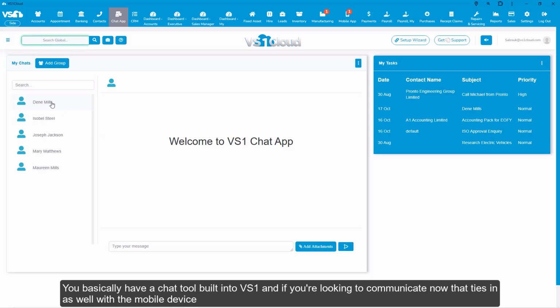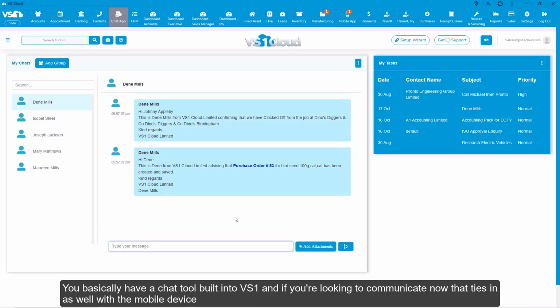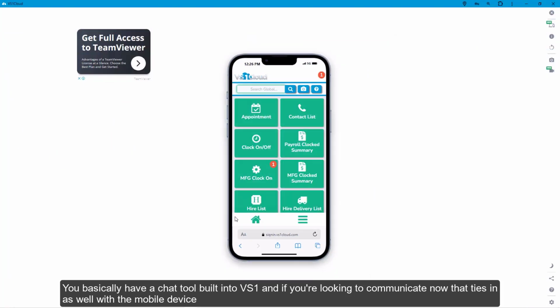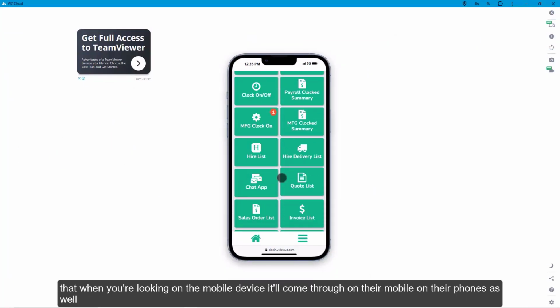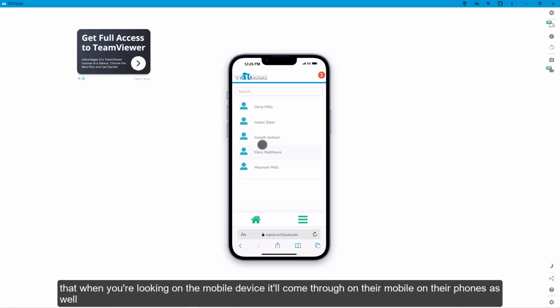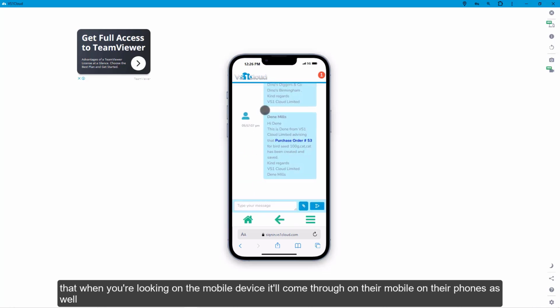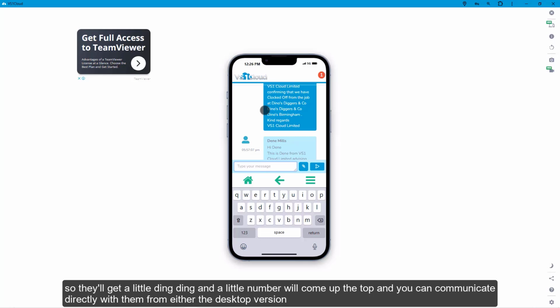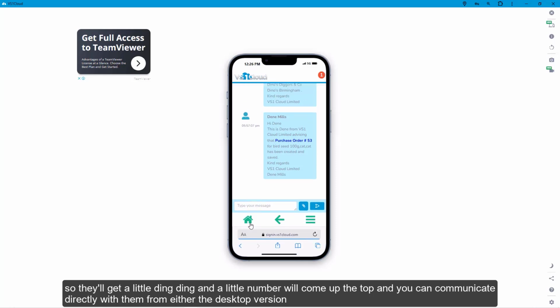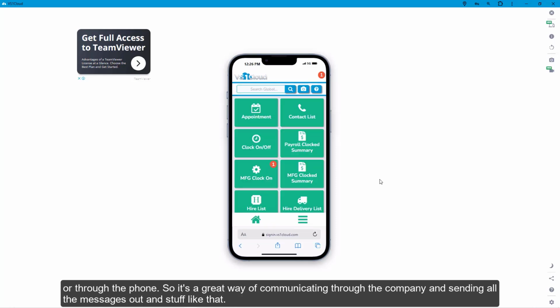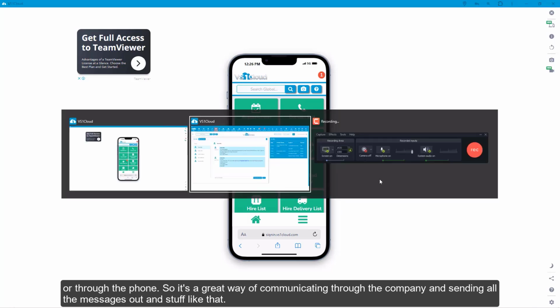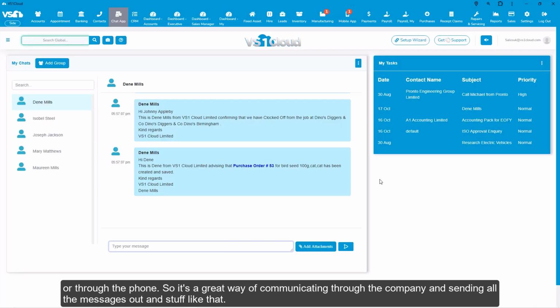You basically have a chat tool built into VS1, and if you're looking to communicate, that ties in as well with the mobile device. When you're looking on the mobile device, it'll come through on their phones as well. So they'll get a little ding ding and a little number will come up at the top, and you can communicate directly with them from either the desktop version or through the phone. So it's a great way of communicating through the company and sending all the messages out and stuff like that.